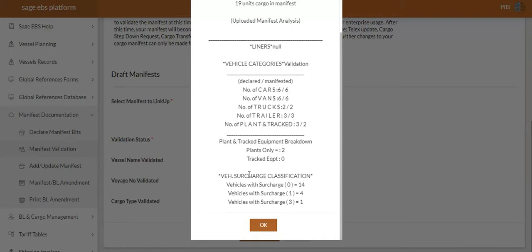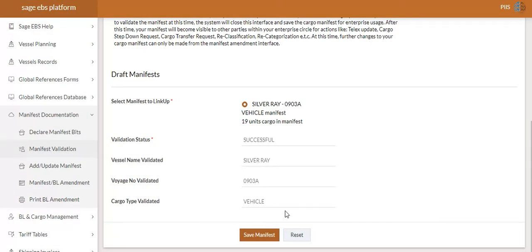And also, in this section, we have the details of vehicles with surcharge. The details, as we can see, is 14. We have the one with one surcharge to be 4. The one with no surcharge at all is 14. And we have details of the one with 3 surcharge, which is 1 value. Then after all these values have been shown to us, we can then click OK. Then we click save.